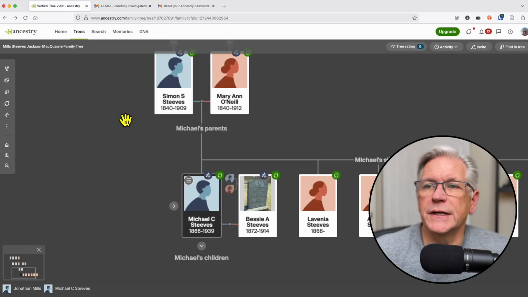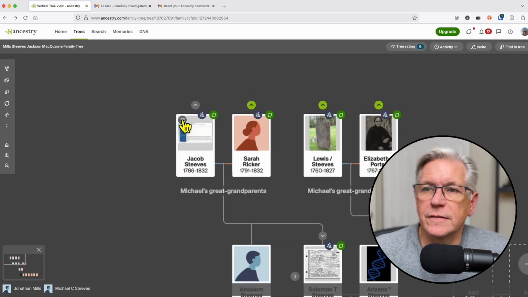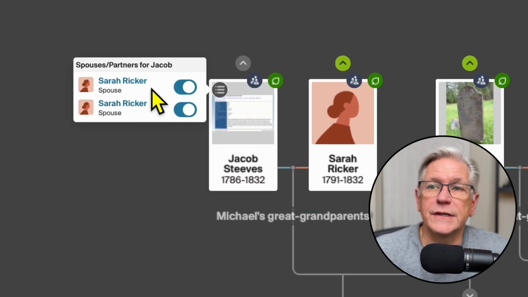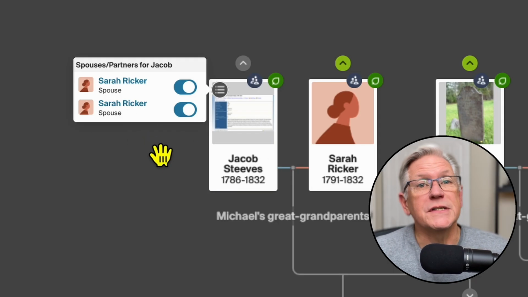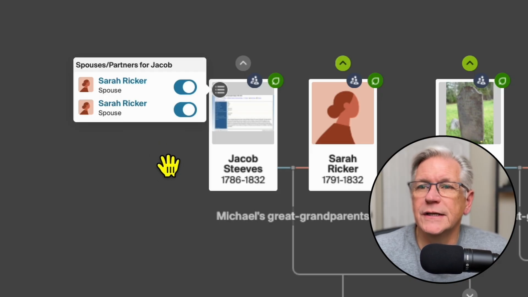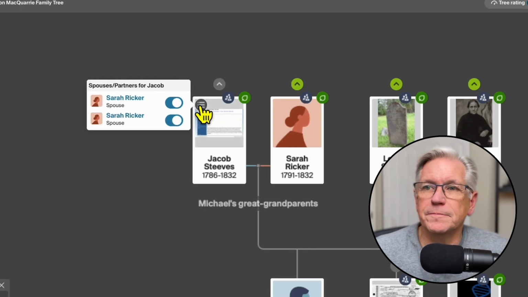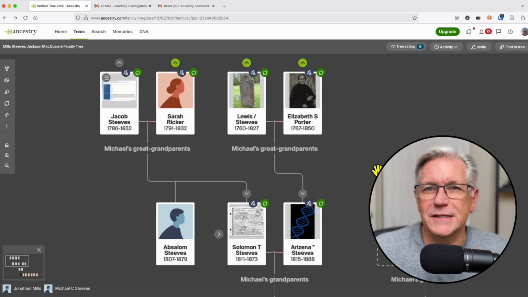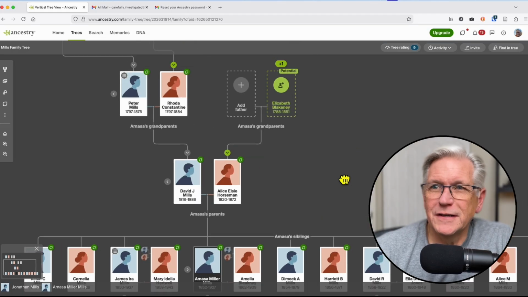We were just looking at Michael. If we go up through the family tree a little bit, here's another option here. And look, we've got Sarah Ricker and Sarah Ricker as spouses for Jacob. Obviously, they're the same person. So somebody must have added a second profile somewhere along the way. Somehow it's gotten into my tree here. So I would want to go in and merge those two people together. But we're not going to do that today, because today we're focused on navigation.